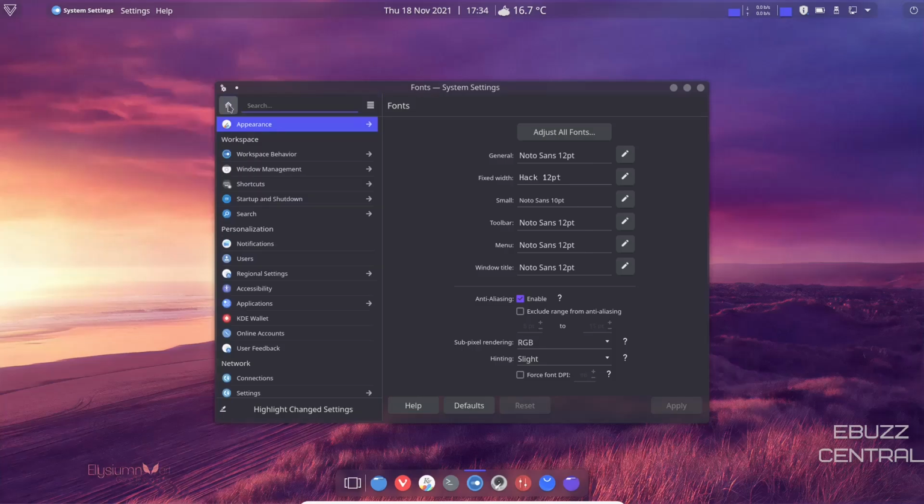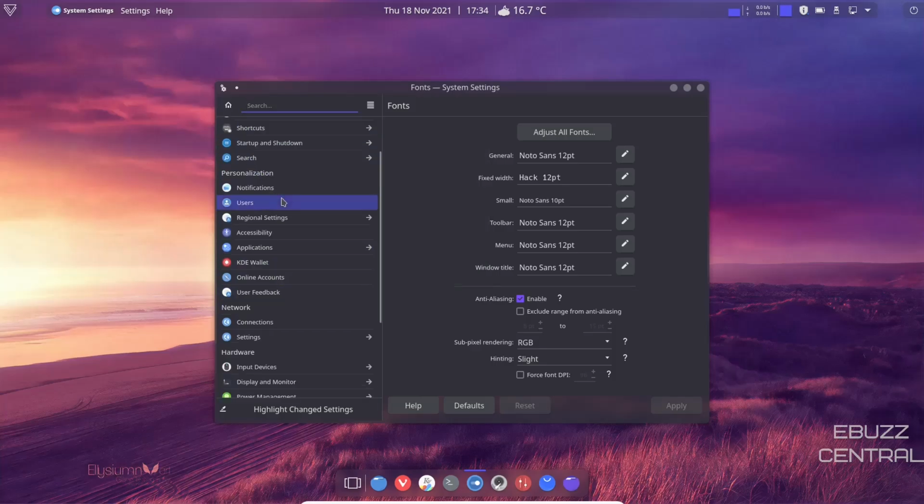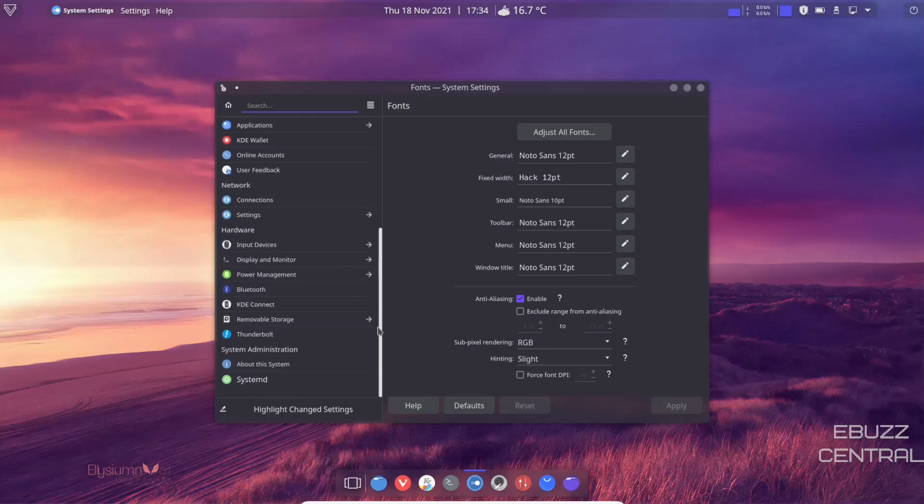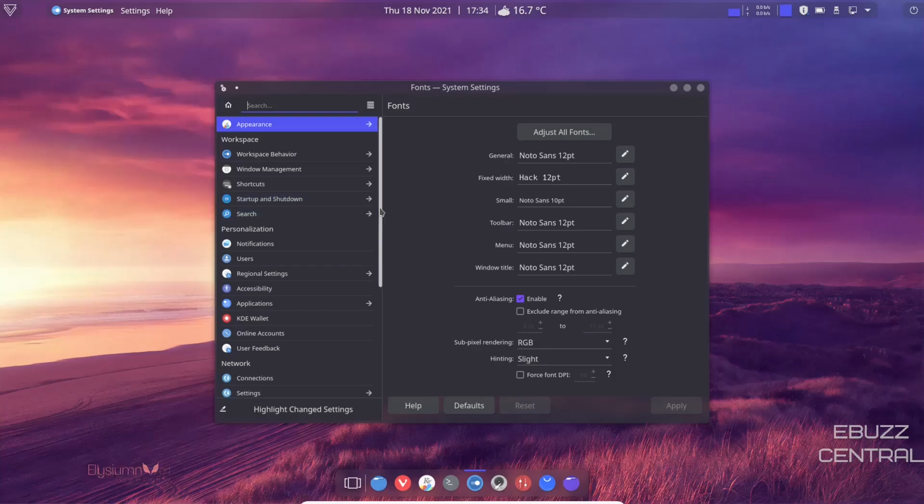So let's go back to Appearance. And like with all the other KDE distros I've looked at, I've always explained that there are literally thousands of ways that you can customize KDE. So it just takes you making the decision to switch and just getting in there and actually taking the time to customize it and make it look exactly the way you want it to look. So I'm going to go ahead and close out of that.